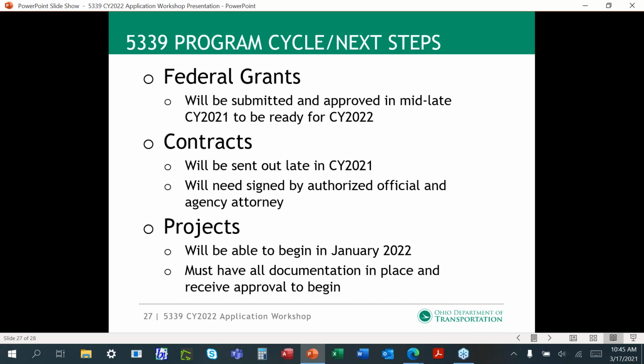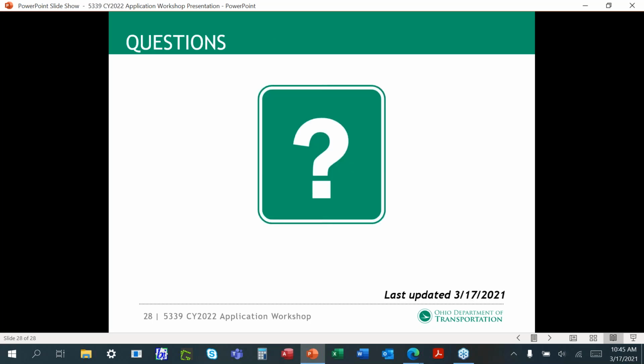So later in the year, we'll be working on federal grants. And then at the end of the year, we'll be doing contracts. They'll need to be signed by an authorized official and signed by your attorney. And then next year we'll be bidding new projects. So that is our program cycle and the next things that are going to be happening. Any questions here on this?